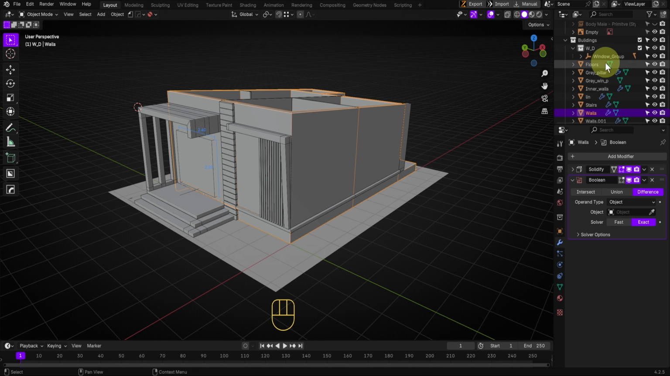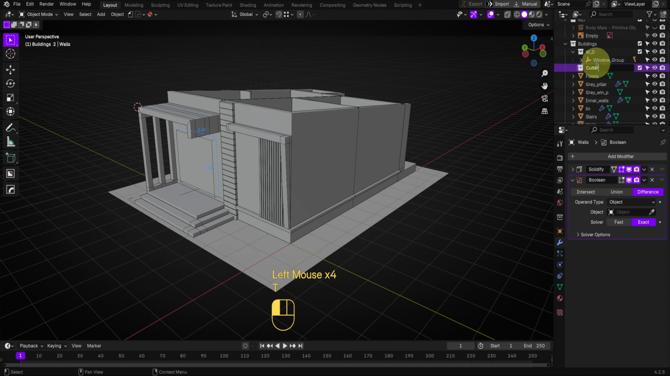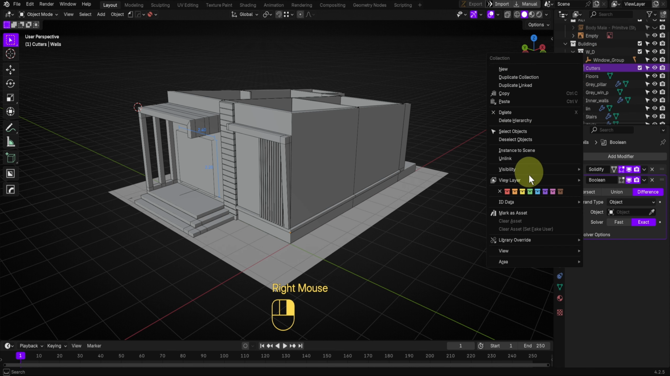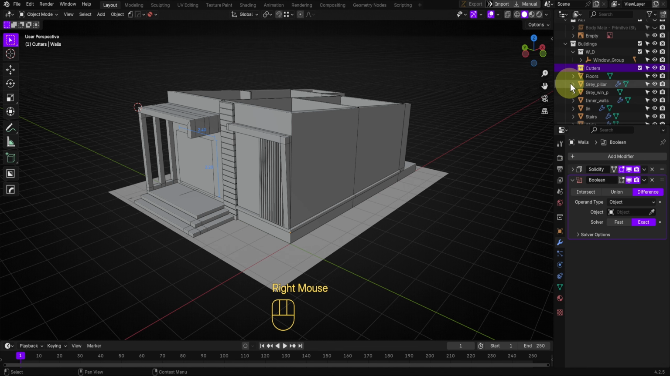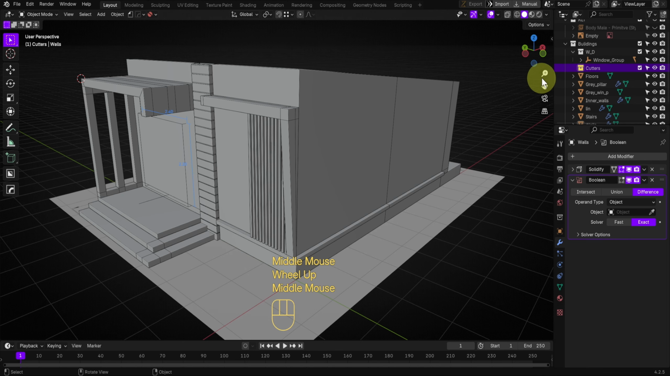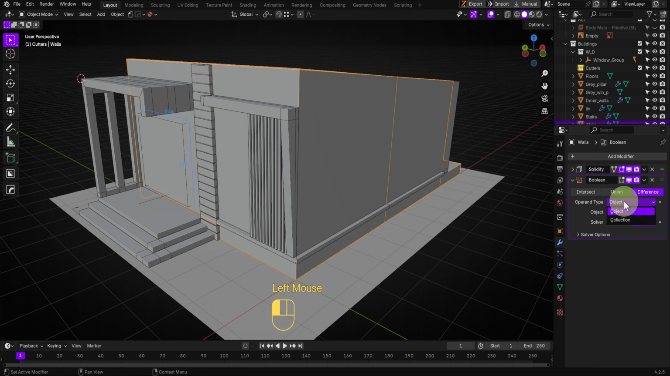Okay, now from my outliner, I'll click on the buildings, and then I'm going to add a new collection, and I'll name the collection cutters. Okay, I can right click and then just give it any color of my choice, so that's just for organization's sake. While the main wall is selected, in the Boolean modifier, I will switch my operand type to collection. Okay, are you with me?